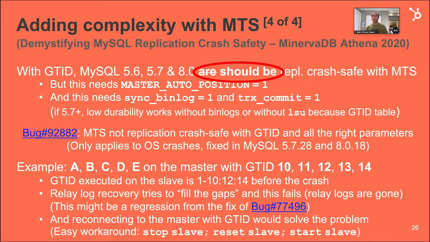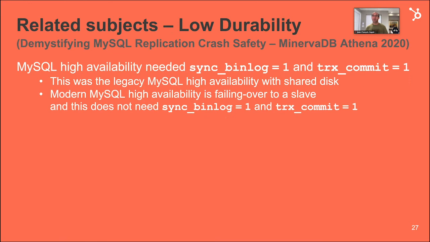Okay, we're done with multi-threaded slave. Let's now talk about some other subjects. So, low durability. sync binlog equal 1 and trx commit equal 1 are needed for master crash safety. And that was how we made MySQL highly available in the past. But modern MySQL high availability doesn't rely on restarting the master. It relies on failing over to a slave.